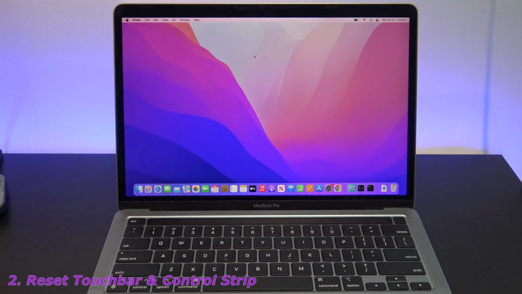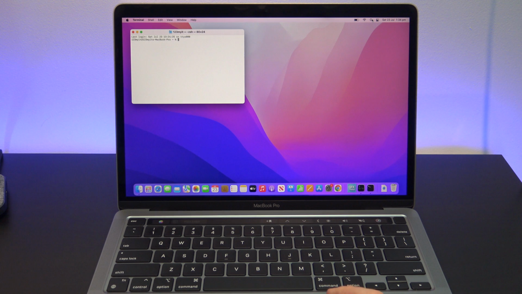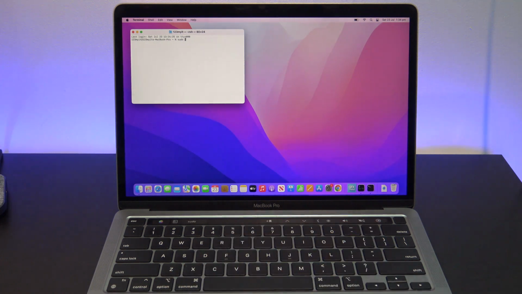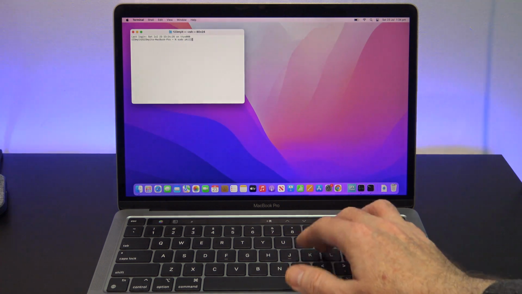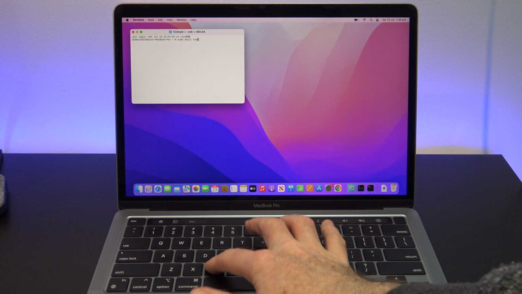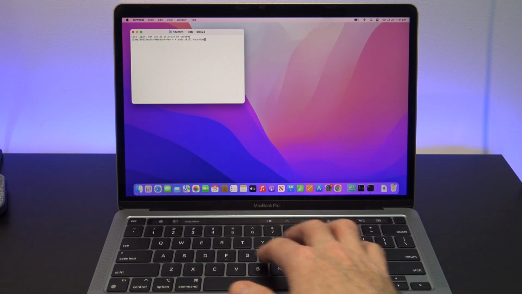The next step is to open up Terminal and reset the TouchBar server and control strip. To do this, go to Finder and then search for Terminal, and in Terminal, type the following command: sudo pkill TouchBarServer. Now I think you need to have it in the same upper and lower cases as I have typed here, and also I'll put the command in the description so you can just copy it.